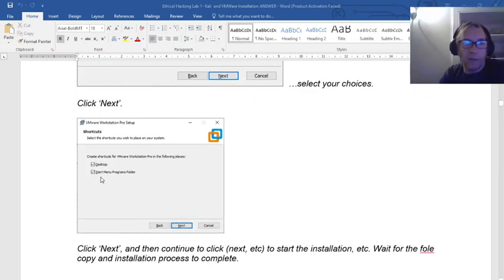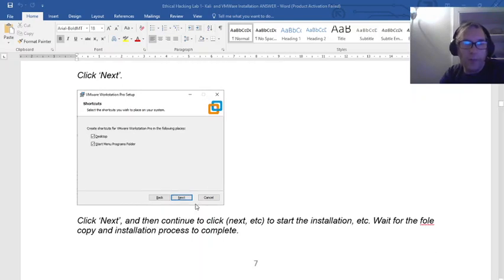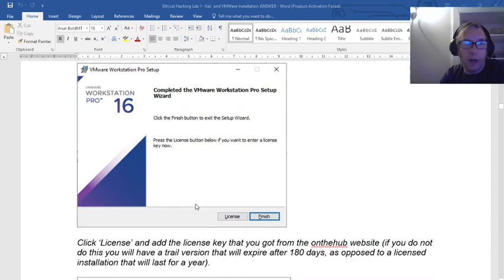I've elected to go for a desktop shortcut and a start menu entry as well. So, oh, file copy, should be file copy. I'll correct that. So that takes a little bit of time. At the end, you click finish. Well, actually, don't click finish, click license.